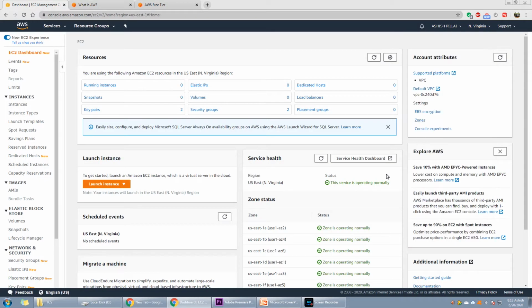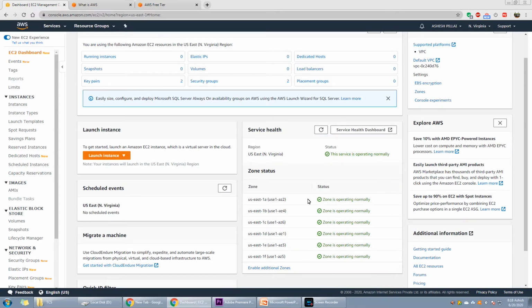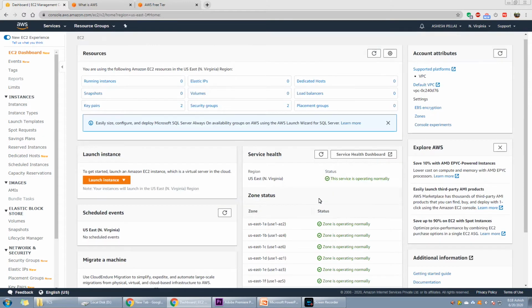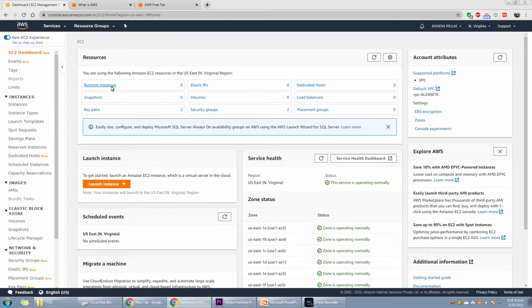We will be proceeding with the US East 1 region today. As you can see, in US East 1 there are 6 availability zones, and it is showing us the status of each of the availability zones. Since we don't have any instances created as of now, we have 0 running instances. So let's go and launch an instance.